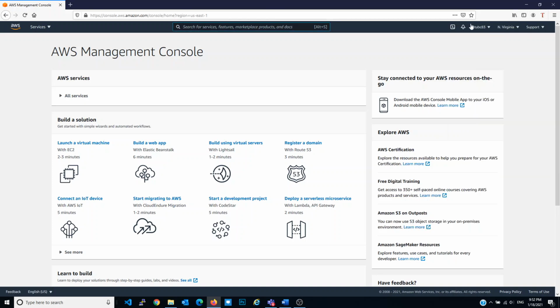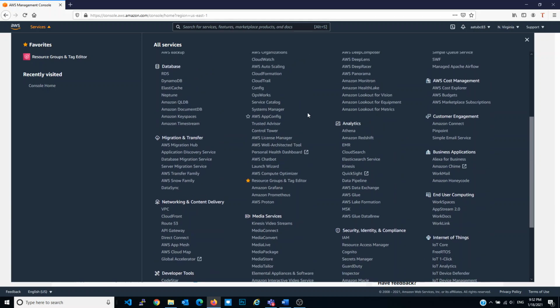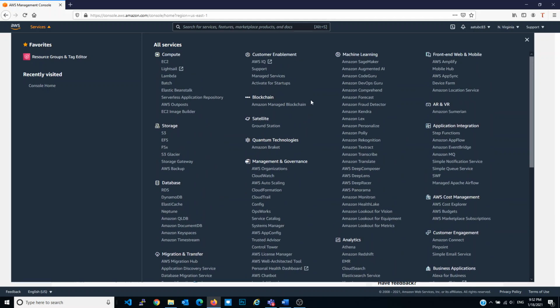Second, services. When you click on services, you find a huge number of services. Each service contains a lot of things, a lot of features.